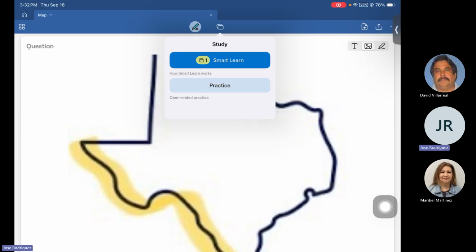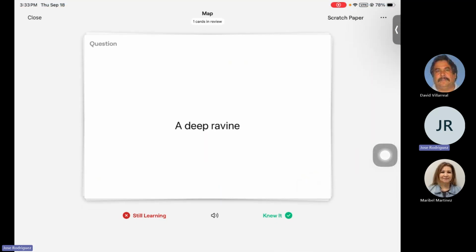So these two are different options, which are practice and smart learn, right? The difference between these two is that in practice, you can go continuously. You could just continue to scroll through this as much as you want. Smart learn is a good way to do a check for understanding, right? So you can pull the whole class together. So that's what we're going to do right now. We're going to go with smart learn.